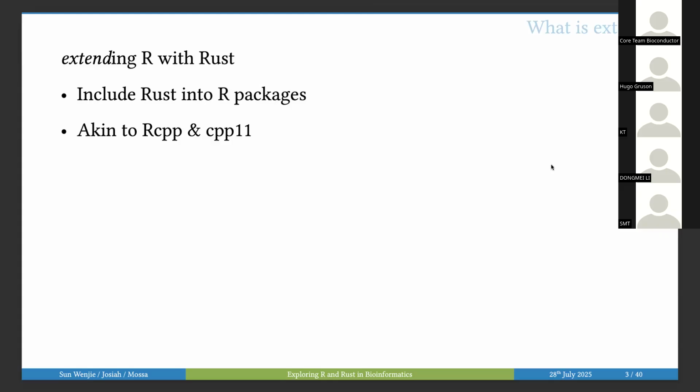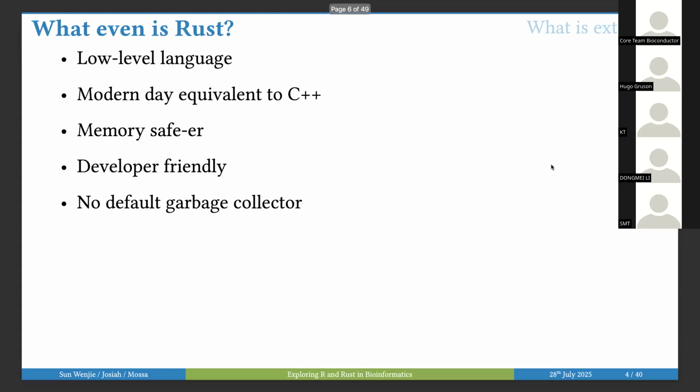So if you're familiar with Rcpp and cpp11, it's kind of akin to that, where you can use Rcpp or cpp11 to create highly performant R packages that use C++ under the hood. And this is an alternative because we're not using C++, but instead Rust. So that is our primary objective.